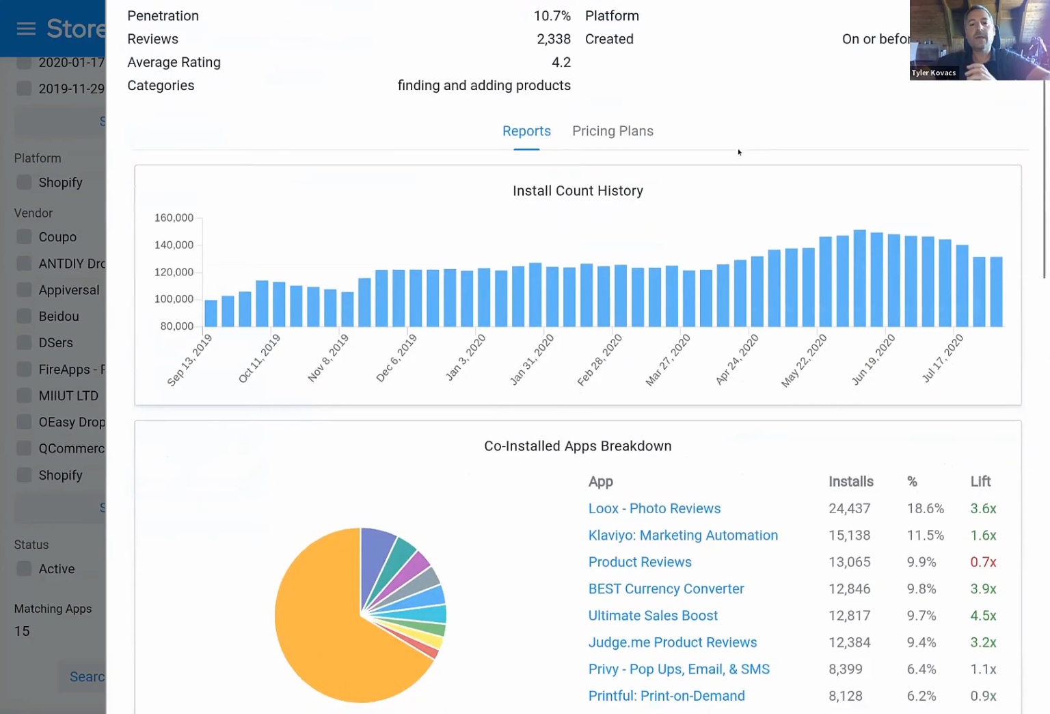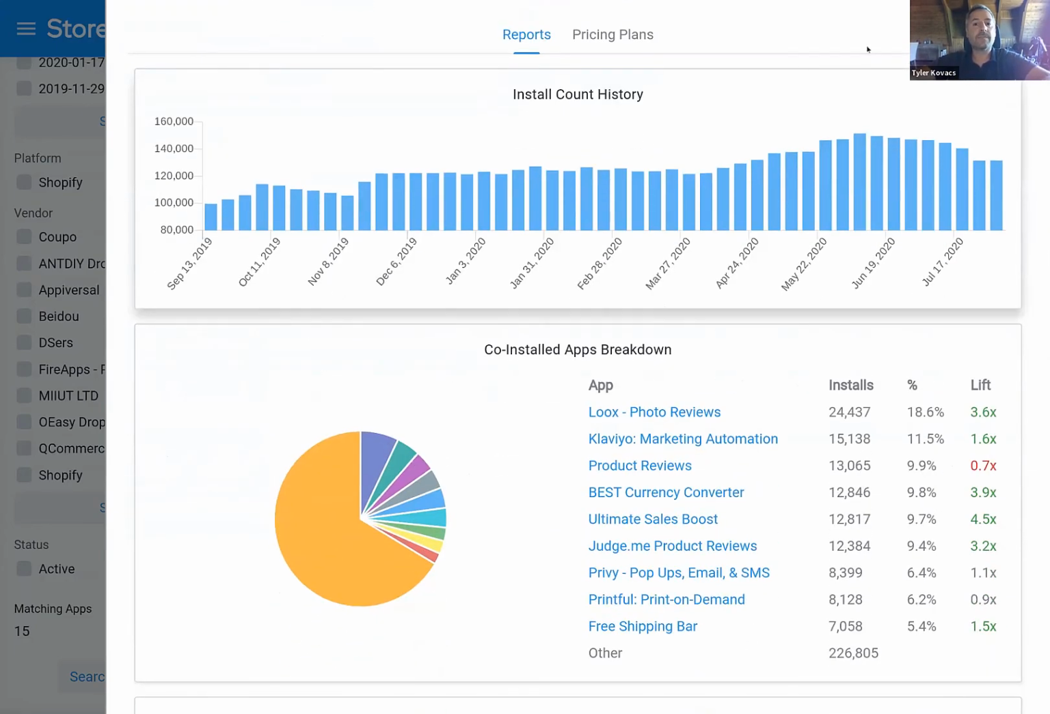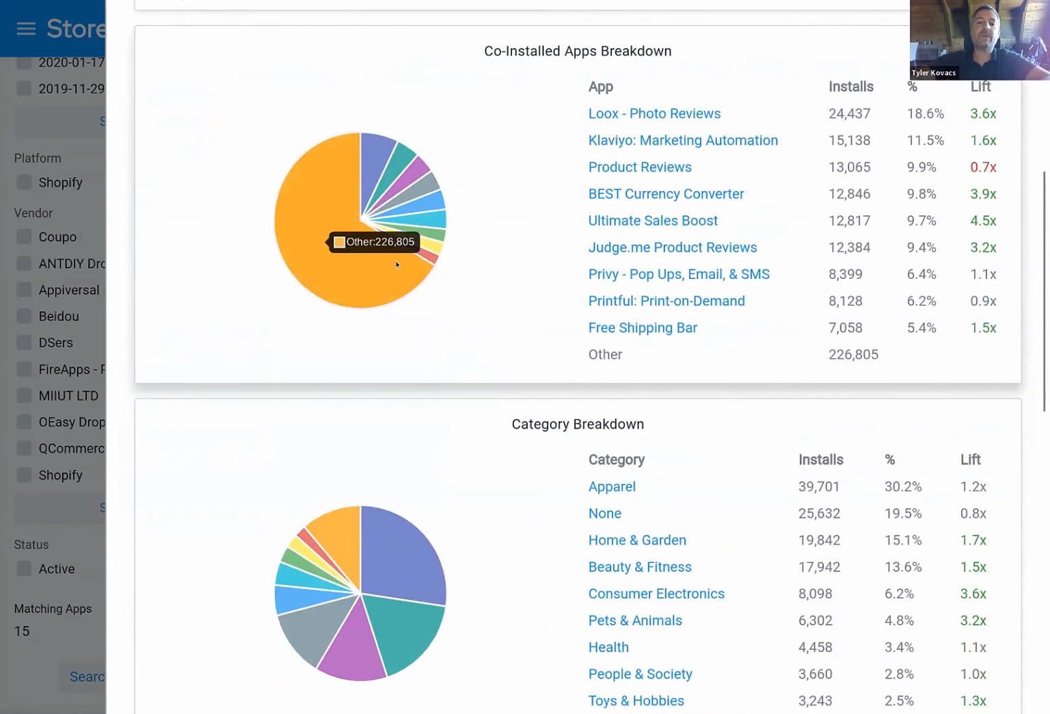If we scroll down, we get to some interesting historical data. And this is a summary of the install count weekly going back to when I started tracking. So we can see quickly at a glance how quickly Oberlo is growing or potentially shrinking over time. Now, getting into some really interesting data, we see breakdowns below this of various different dimensions.